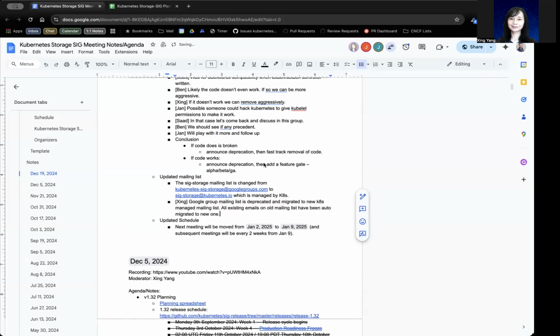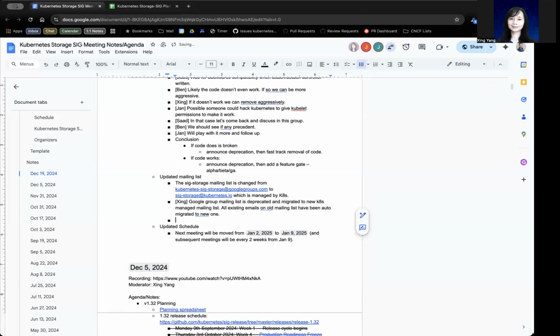What's the thinking behind the switch? I think it's just that it's managed by Kubernetes. The Kubernetes Foundation wants more control, or something. I don't know. I think it was the steering committee. That sounds right, Ben. I think they want to move to the kubernetes.io mailing list.